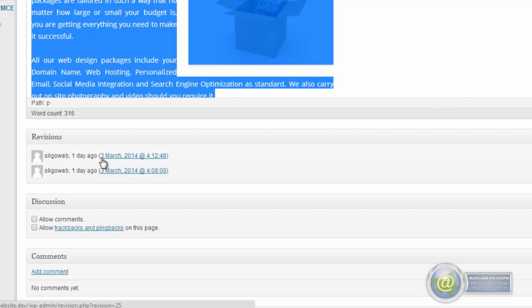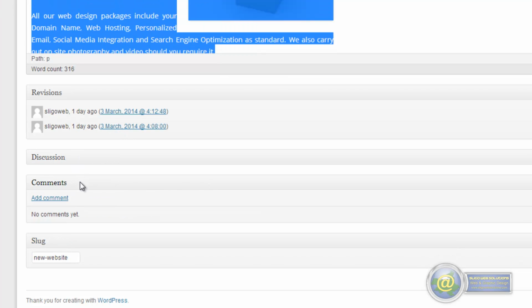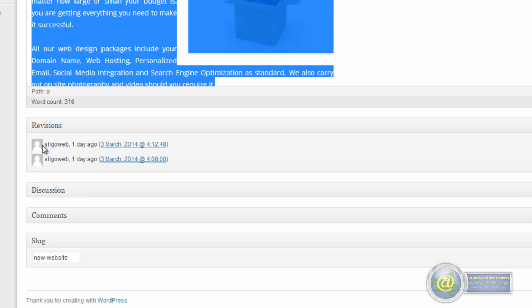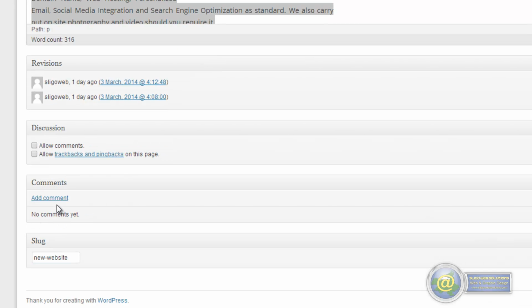It's telling us that it was last edited on the 3rd of March at a particular time. This is the discussion here, which allows users to leave comments. I generally have those turned off, because if you allow comments and trackbacks, you'll generally end up with spam. So I tend to untick those when I'm creating a page. You can add comments to a page, but that's not something I would usually do.